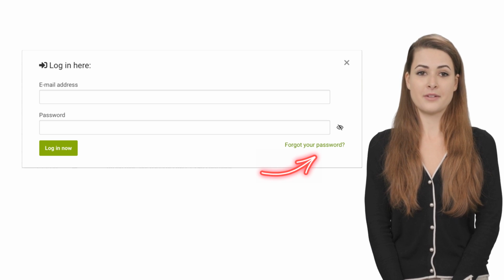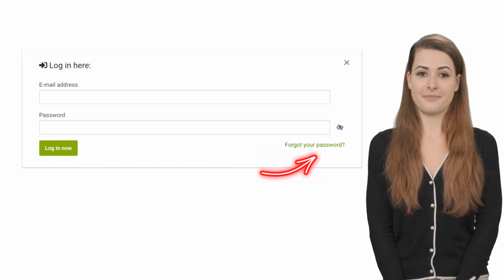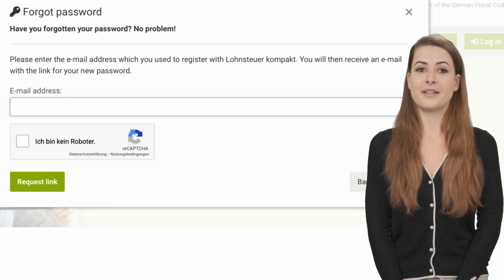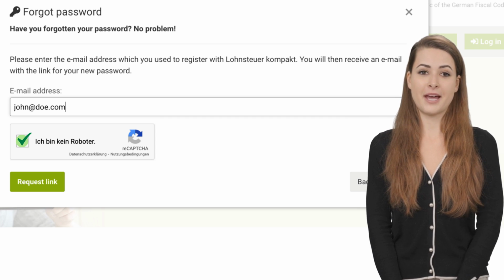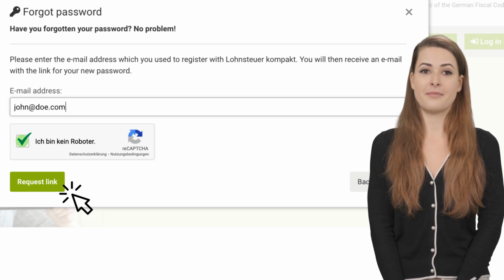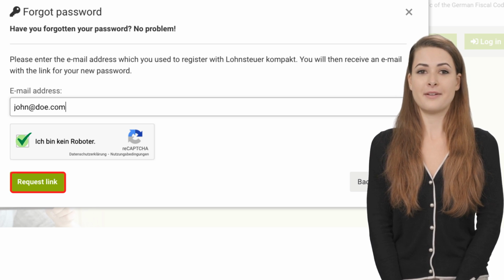Have you forgotten your password? No problem. Enter the email address you used to register with Lohnsteuer Kompakt. You will then receive an email with a link to create a new password.